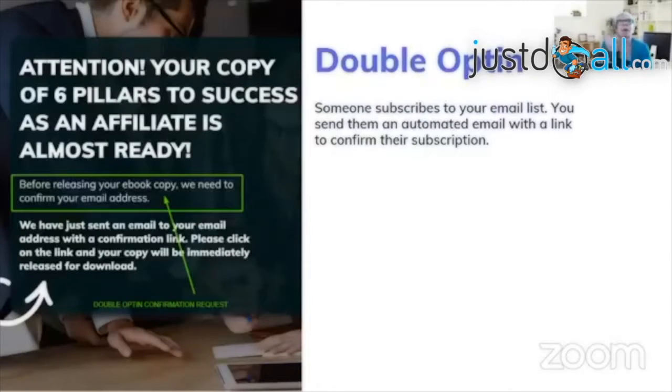Now, another type, like I said, is the double opt-in. The way it works, someone subscribes to your email list, but then you send them an automated email set up in the Builderall system, in Builderall Mailingboss. Automatically, it goes to that email they just submitted to you, and they have to click on the link and verify it. Otherwise, they're not going to get into your list. And that's the way that works.